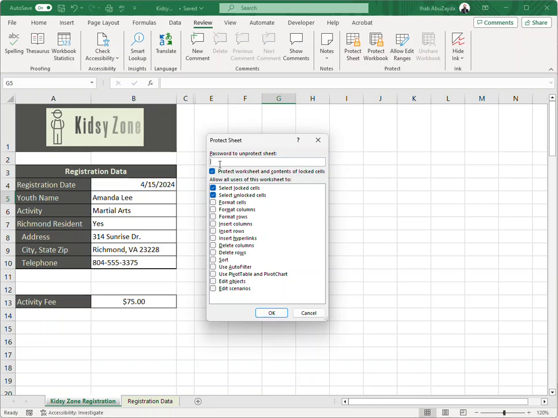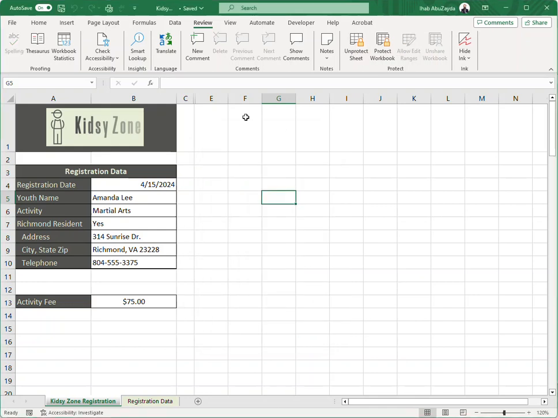Before I hit OK, you can see that we can make this password encrypted, meaning they have to have the password to unprotect the sheet. But for training purposes here, I'm going to leave it blank. The more checkboxes you add here, the more freedom you give them while the sheet is protected. So I will only allow them to click around for the time being. Click OK. And now my sheet is protected.